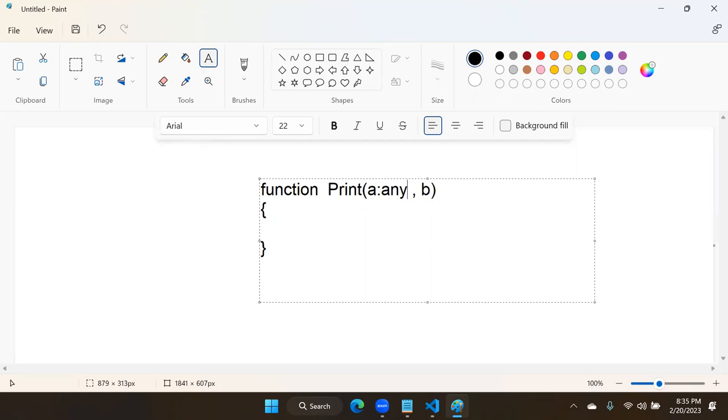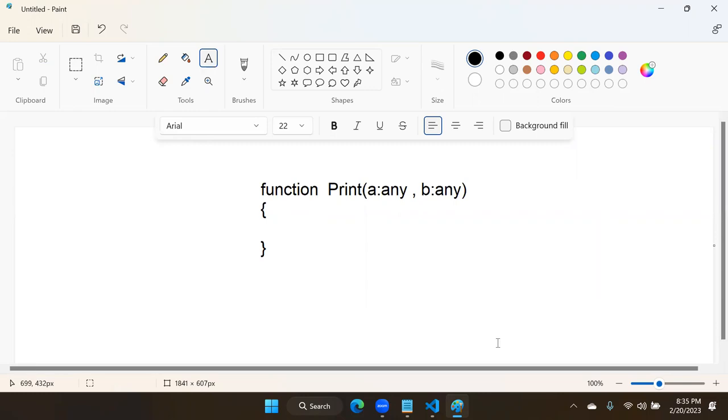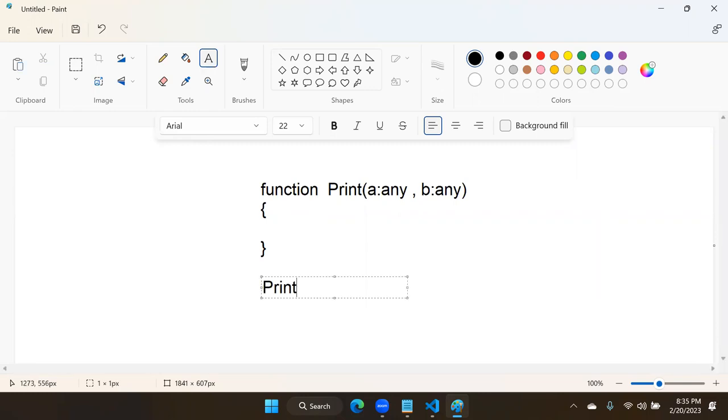That means until you pass the data, we don't know. Once the data comes in, we know, and it should not allow other types. Now what happened here is you mentioned any type, B as any, A as any. Then I am passing print 10 and another one 20. Now what is the type of A and B?